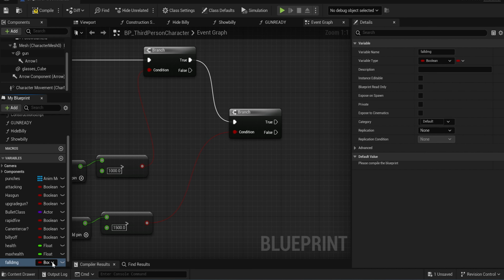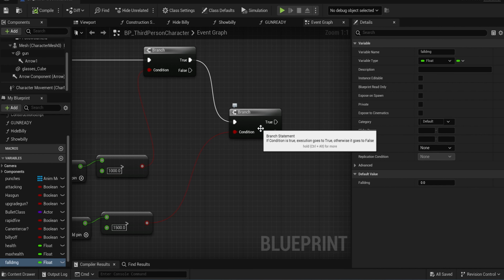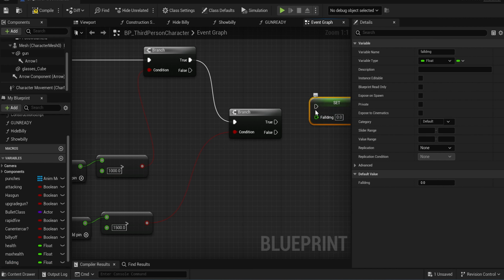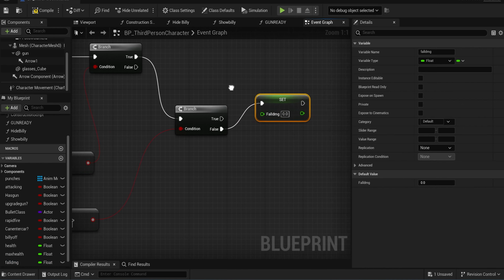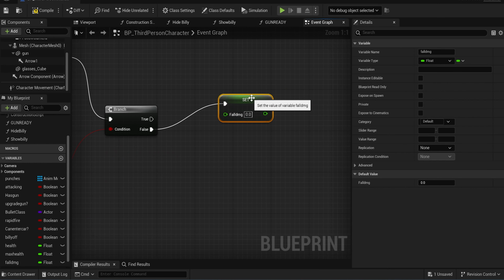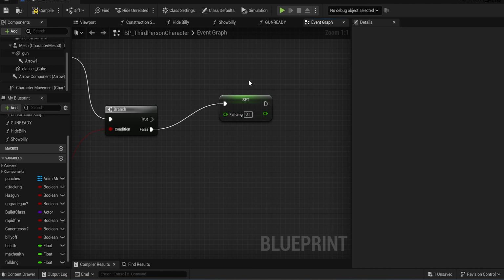And this variable also needs to be a float. And we can compile that and save. So from the false here, what we need to do is drag off and set this fall damage. So set the variable that we just made, right? And what are we going to set it to? This time we're going to set it to 0.1.